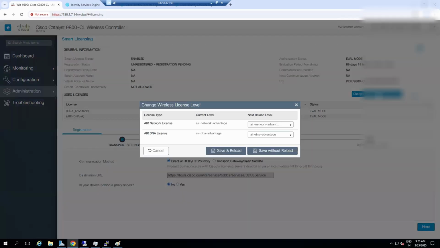If you click on this change wireless license level, you can see these APs. It will have the Air Network license and the Air DNA license, and the current level is Air Network Advantage. This is the license type, but there are two levels in it: either Air Network Essentials or Air Network Advantage. This one is using Advantage. If you want to change it to Essentials, you can change it from here. The difference is that Advantage supports more features, and Essentials supports the basic features.